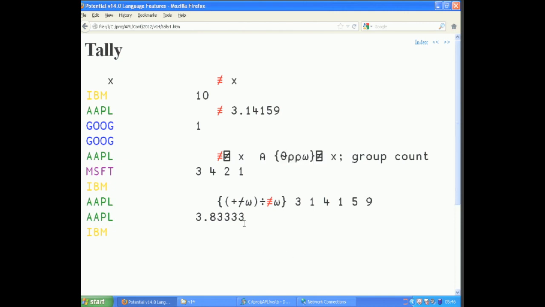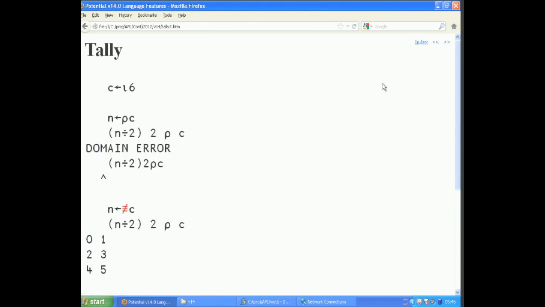And this is the way the average function should be written. Well, because the average function returns a wrong rank answer. It returns a vector instead of a scalar. And I saw this in some code I was looking at just last week.